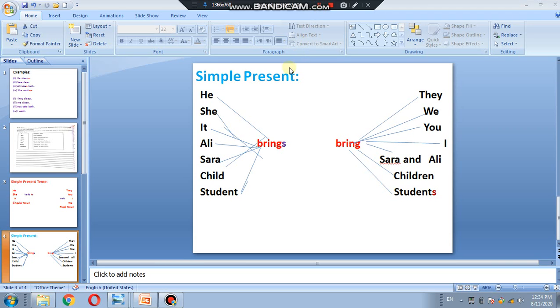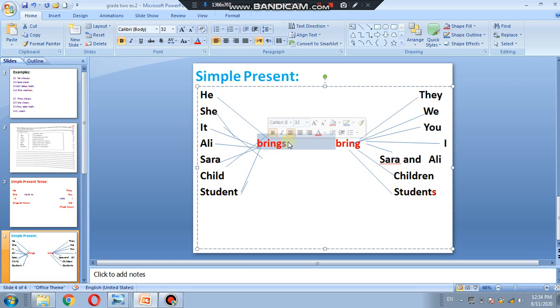Now for better understanding, I am giving you some more examples like he brings, she brings, it brings, Ali brings, Sarah brings, child brings, student brings, because child and student both are singular nouns, Ali and Sarah singular nouns, and you know with he, she, it and any singular noun we use the verb with s. So bring becomes brings. And now this is the second half of the slide.